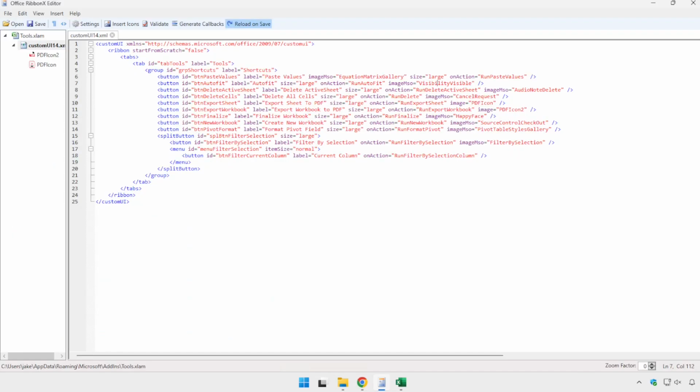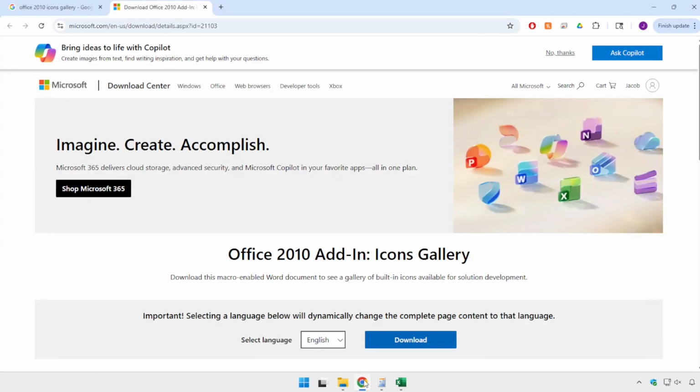And now all of the other buttons that I have here, I use the image MSO, which is the image Microsoft Office, which are all the default icons that Microsoft has. And I made a matchup to the quick access toolbar I created. But if you want to scroll through and find the one that you want, there's a web page that has a thing where you can download a file.